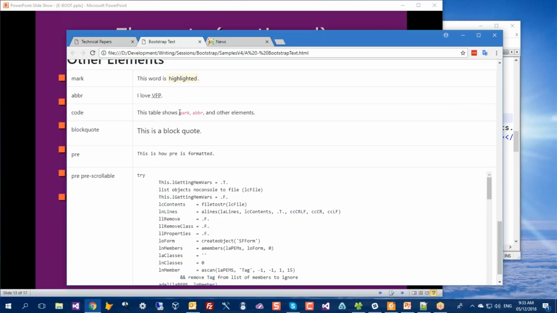Here's what code looks like. The text appears in red, in a sort of monospaced font. Here's a block quote. If I specify the block quote element, this is what the text looks like. Pre looks like this. Again, it is a monospaced font, but in just black text as opposed to code, which gives me red text.